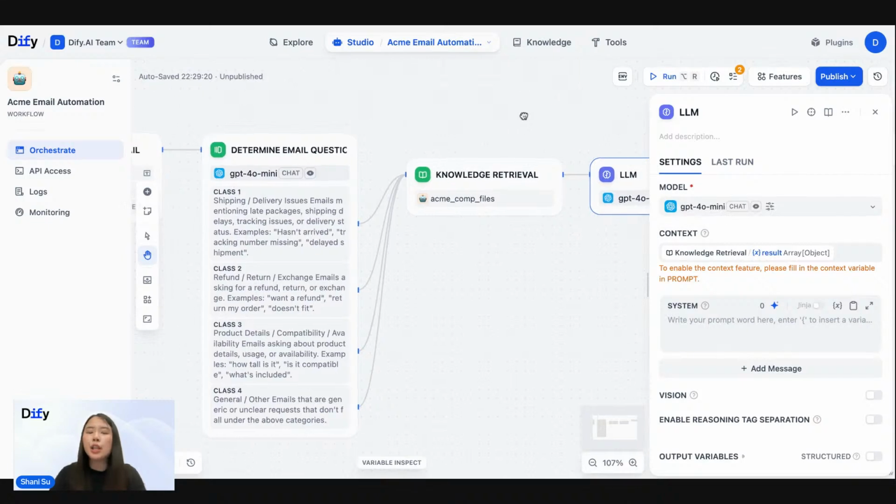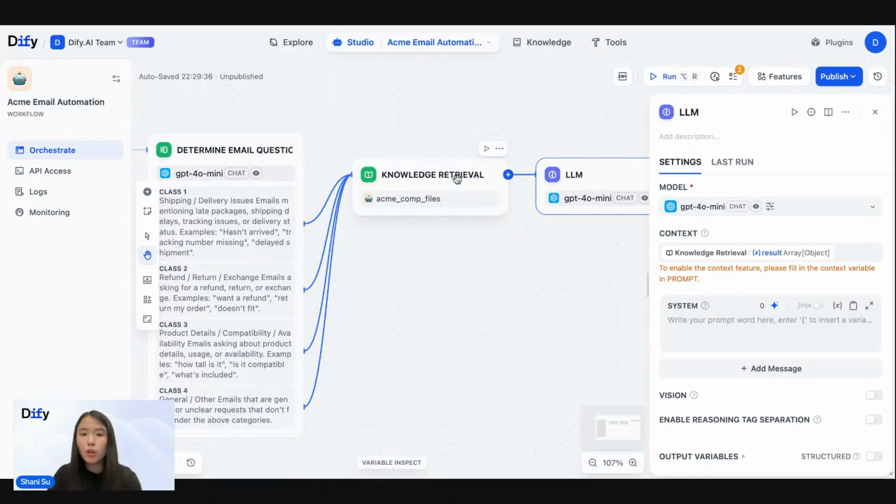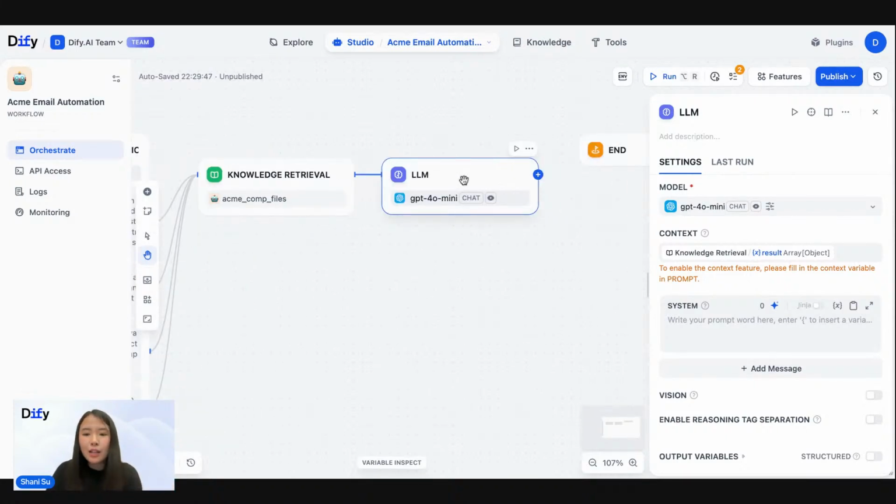So you can imagine, if an email is about, when is my shipment going to arrive? We classify that into the shipping delivery issues class. And then using that class, we extract the information from our knowledge base, so the 4 files that we previously uploaded. And then we take all that information extracted and we put it into an LLM in order to generate an adequate response.